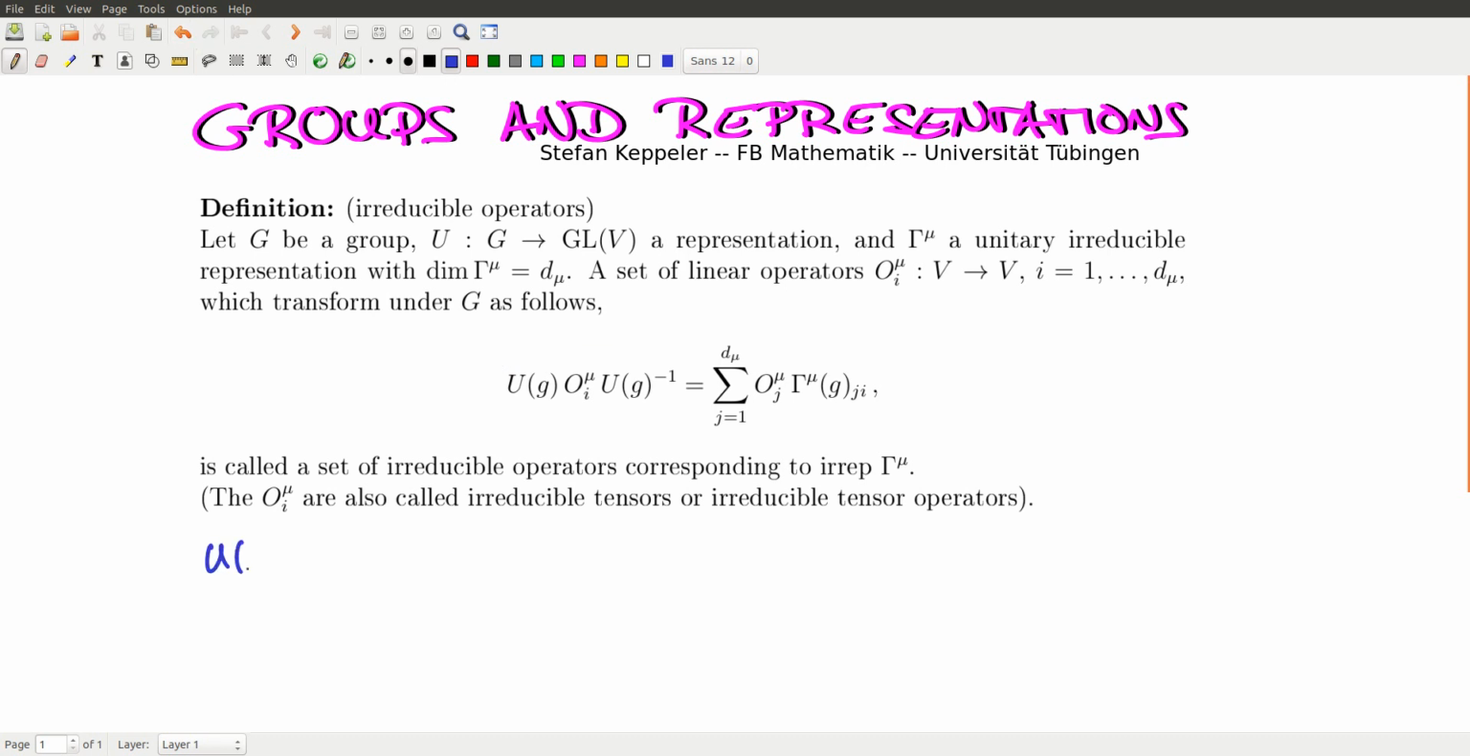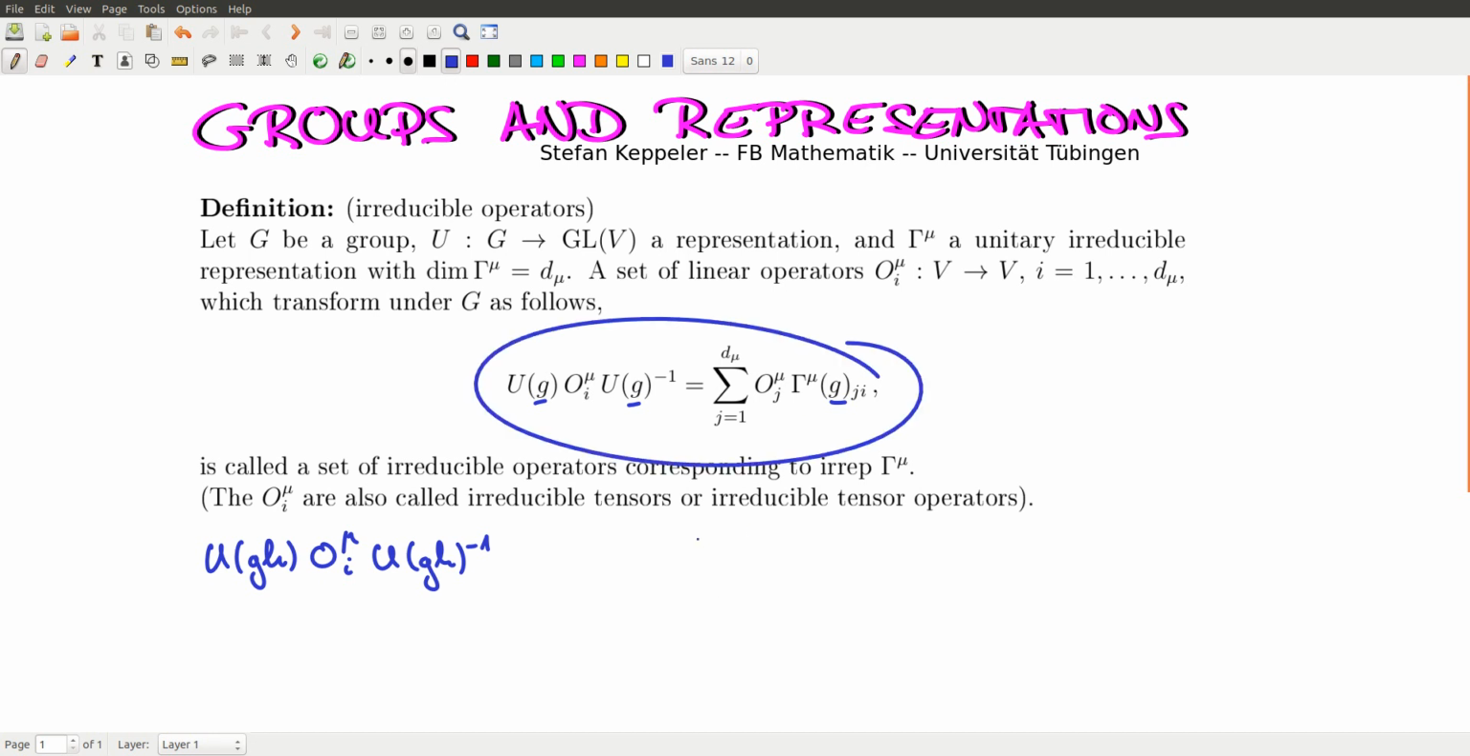So let's look at this. U of GH, O mu I, U of GH inverse. So we just replaced the G by a GH, so we should just get the right hand side with the GH here, and if this is all consistent, this should also work if we subsequently transform with G and then with H. So let's check if this is true.